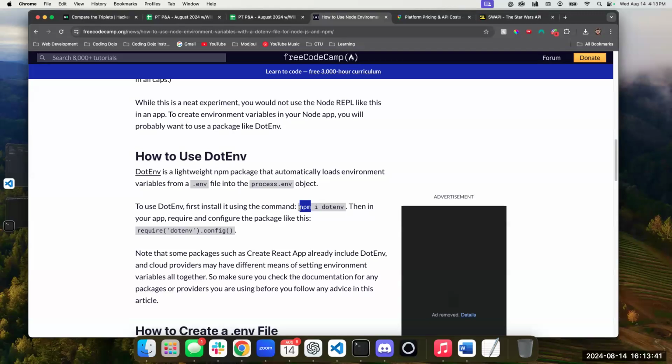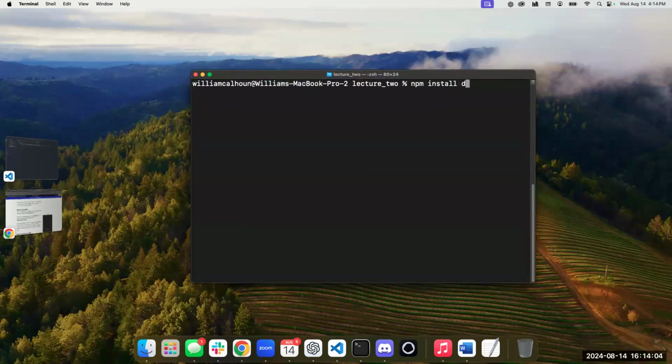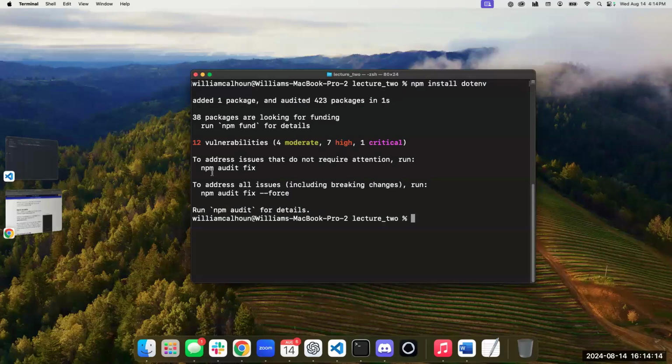Node package manager is what this npm stands for, and it's .env. You guys should all have node package manager because I believe in web fundamentals, when you downloaded node, npm came with that. So you should have npm. If you don't, we can talk offline and try to get that figured out, or you can figure that out. But you should already have it. So if I say npm install .env, it's going to install env or .env. Cool.